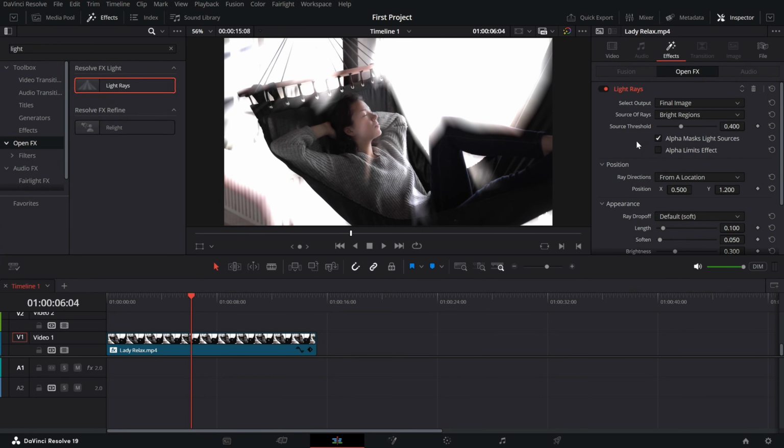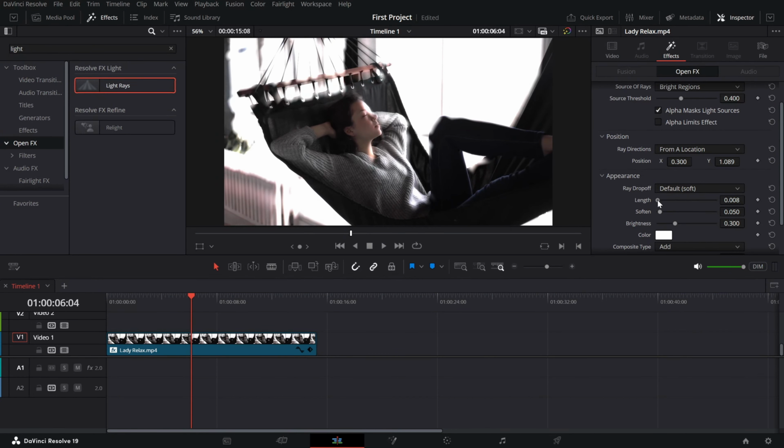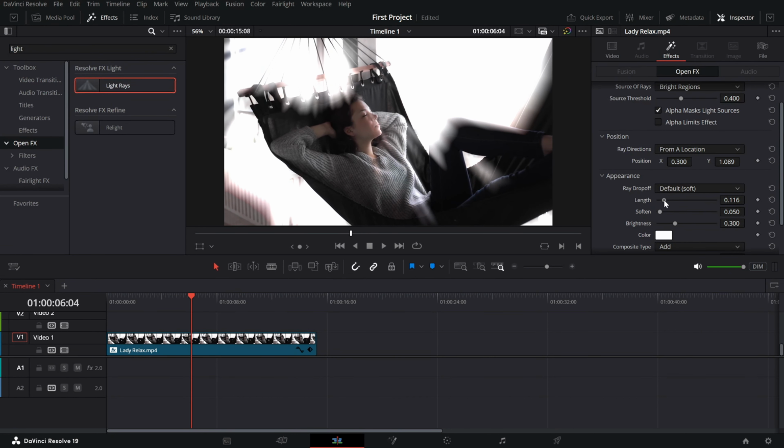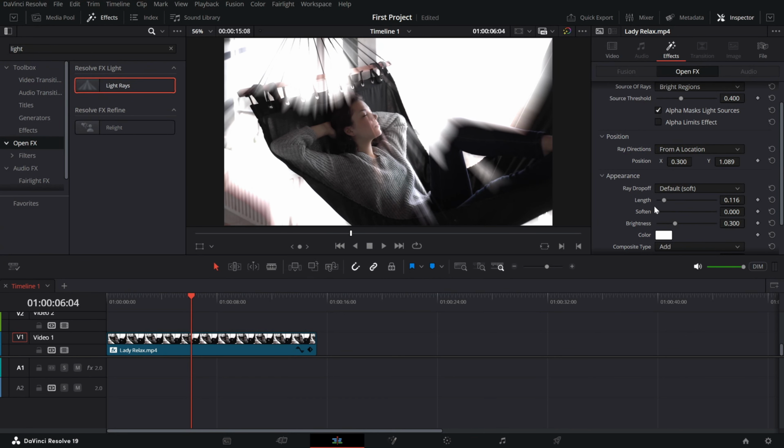Start by adjusting the ray direction to position the light source correctly. You can also modify the X and Y position to precisely place the origin of the rays. To enhance the effect, tweak the length slider to control how far the light rays extend. The soften option helps to create a more natural look by reducing harsh edges.